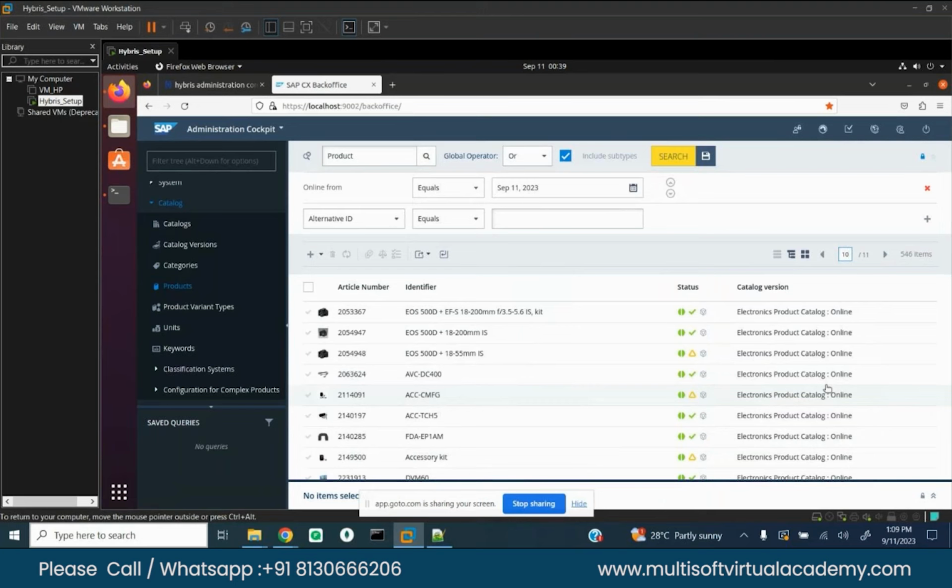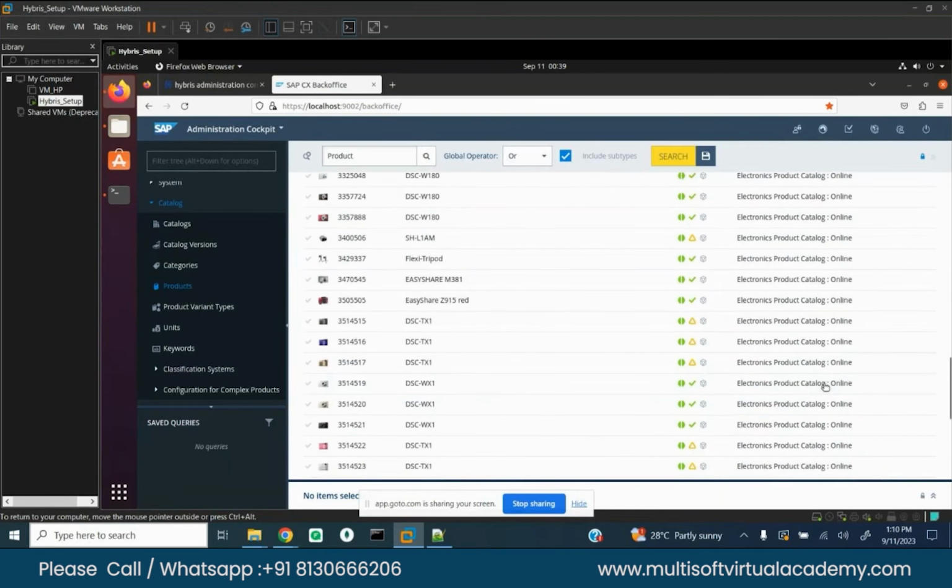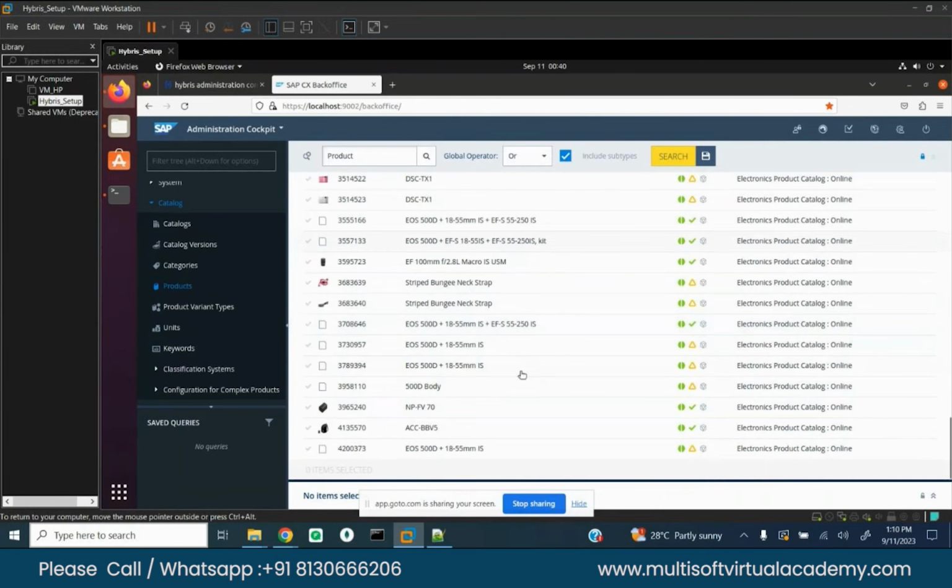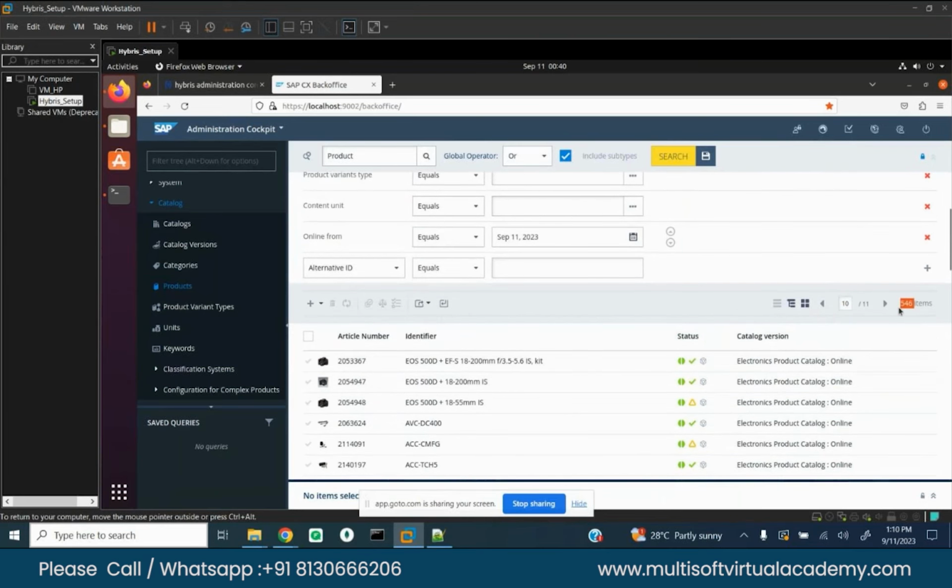Can you see online? So it's just a pagination sort of thing, because it will not show all the products in a single page, right? So I have a total of 564 items, which is showing in 11 pages.